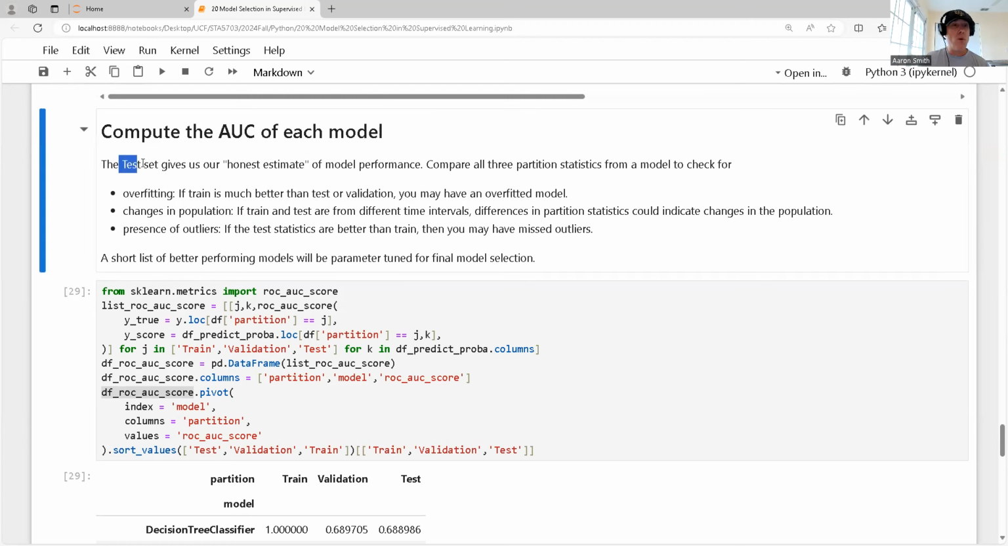Most of the time, people are going to focus on the test set statistic. So that's definitely important. That's going to be our honest estimate of how the model will perform. But we want to use all three of my partitions to help me gain insight into what's going on. First and foremost, if I have an overfit model, there's going to be more than likely a big difference between train and test. The training statistic is going to look a lot better than the test statistic if I'm overfitted, more than likely.